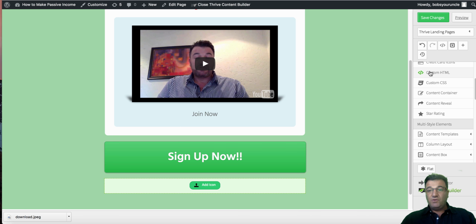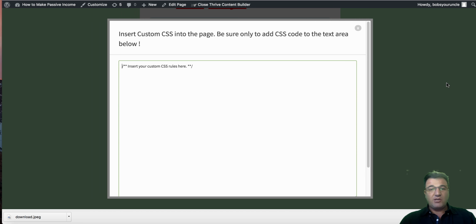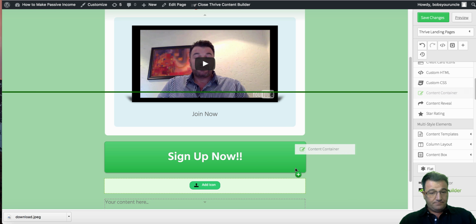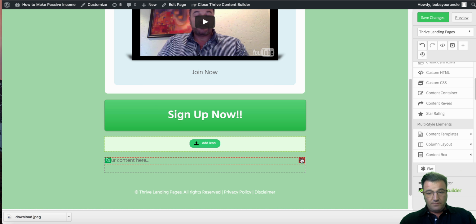I've explained to you the custom HTML, whereas this is where you can add your own HTML if you need to, if you understand it. The CSS is basically the same thing as your HTML. It's Cascading Style Sheet is what it stands for, and it is extra information about your theme. If you don't understand HTML, leave that part alone. Content container. So there it is.